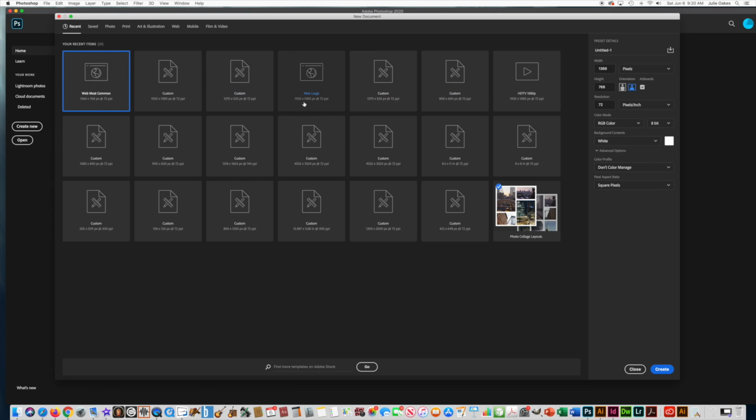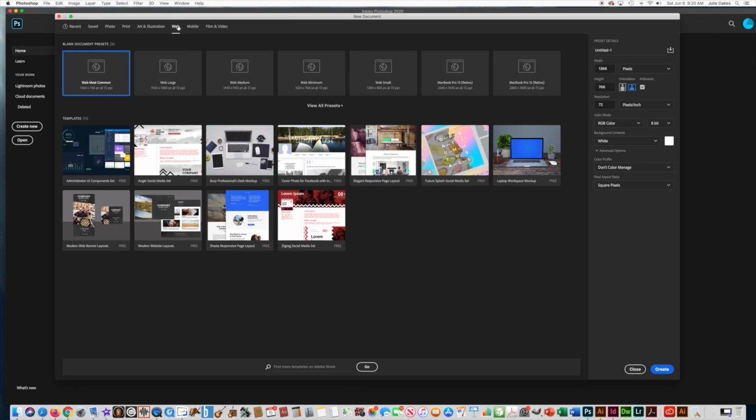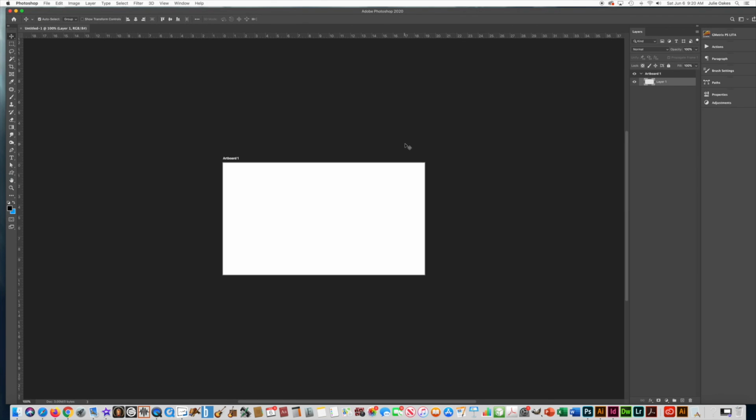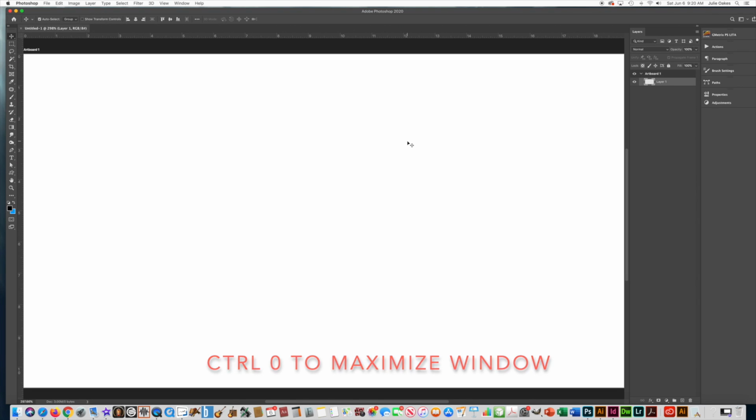This might be your default screen too. So if it looks like that, that's fine. Go up here to Web because we're going to make a web document, and then click on the first one there, Web Most Common. You can right click on that and then it starts a document at that size. So I'm going to do Control 0 so I can zoom in all the way and fit my artboard in the window.